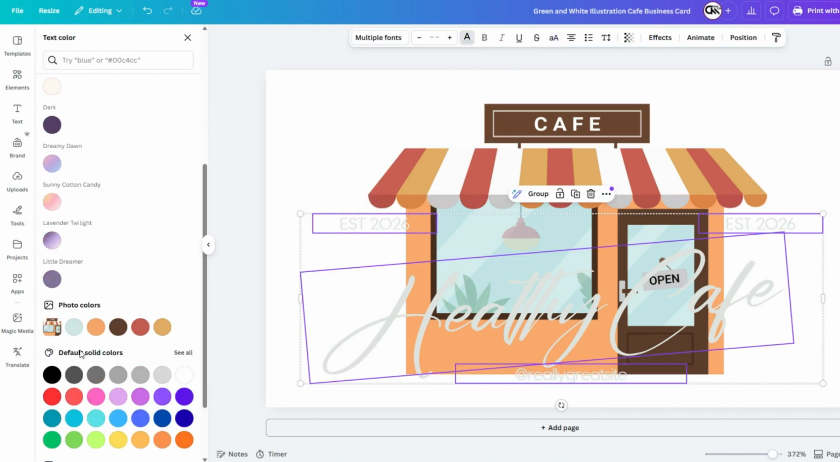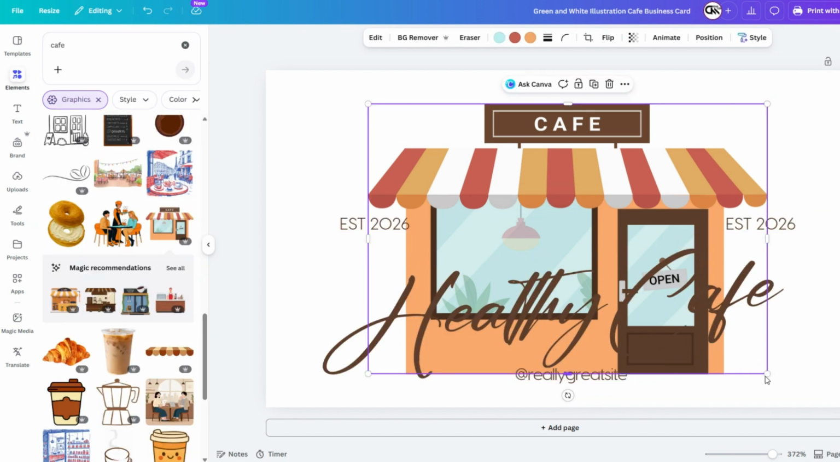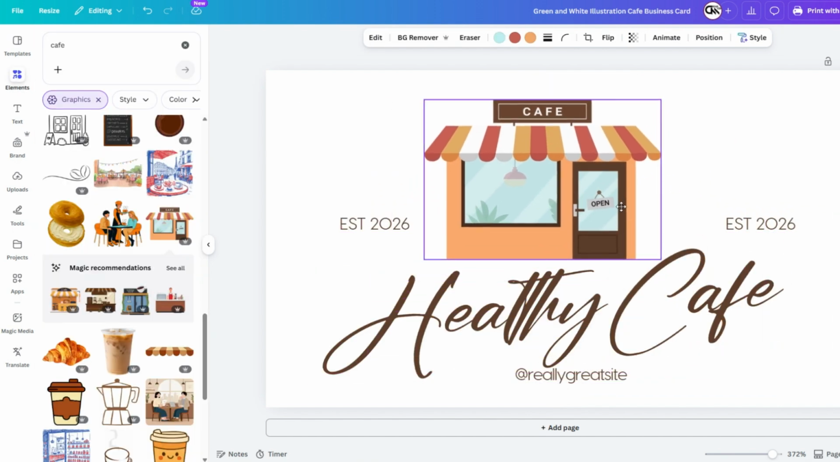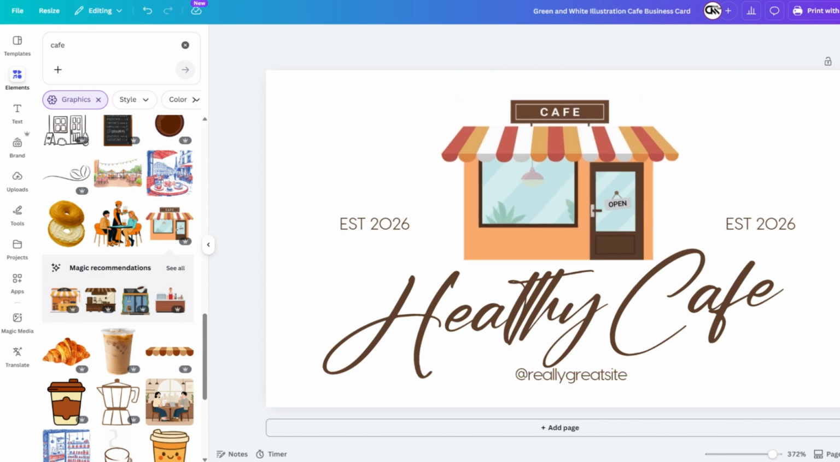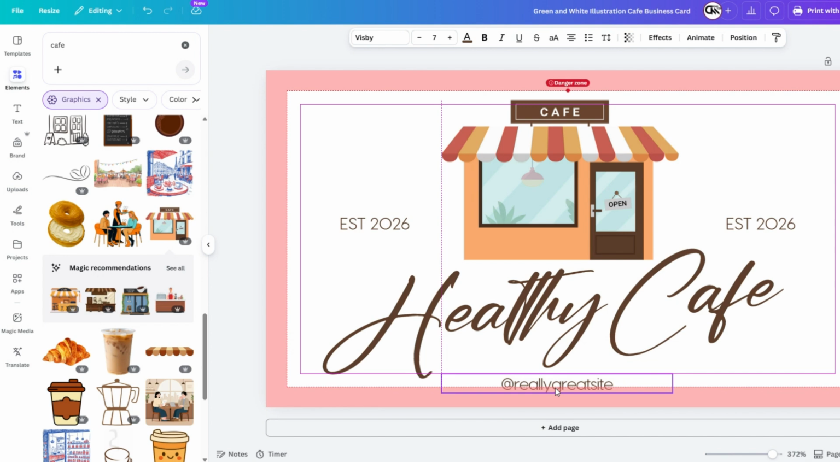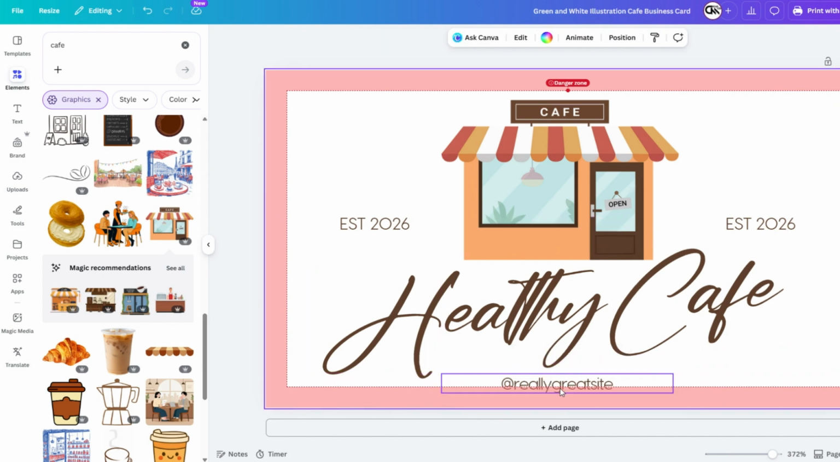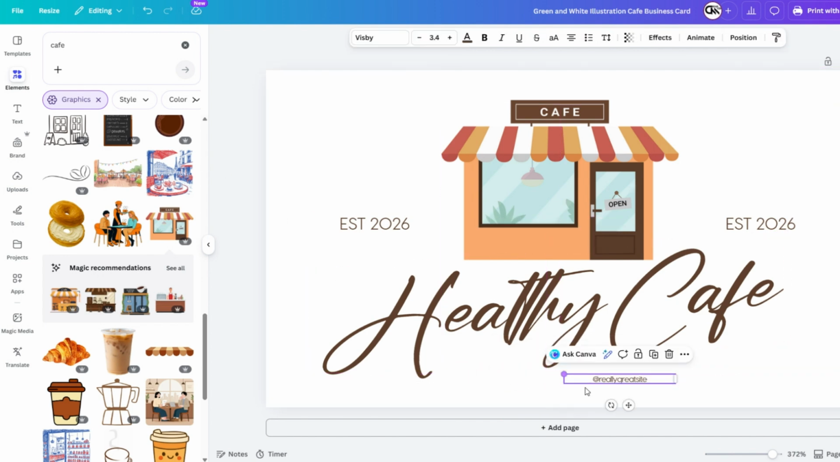I'll do some final repositioning, moving the social media handle to the bottom corner and centering the main icon. With just those few changes, I have a unique professional design ready to go. Designing your own business cards in Canva is a fast and effective way to give your brand a polished look.